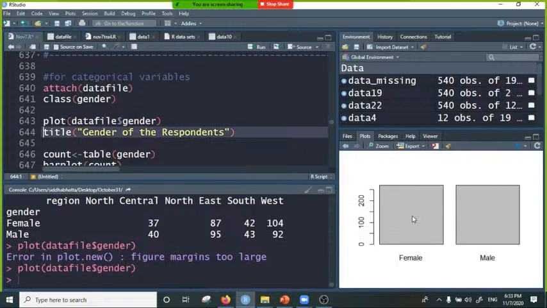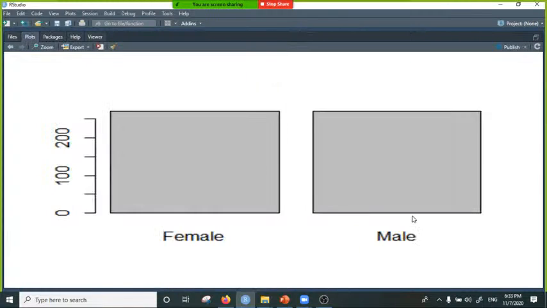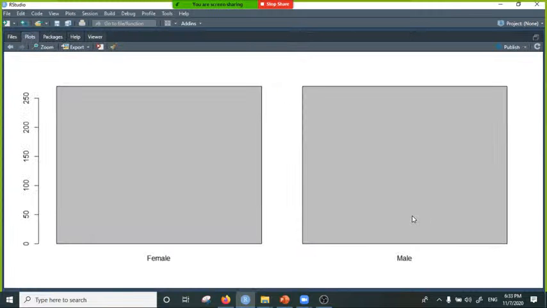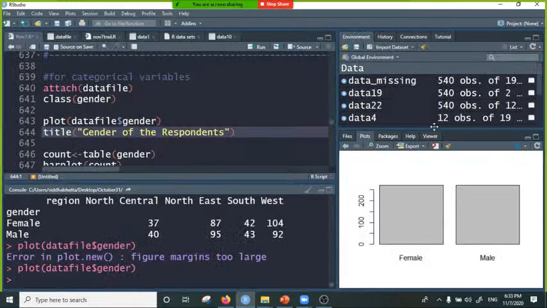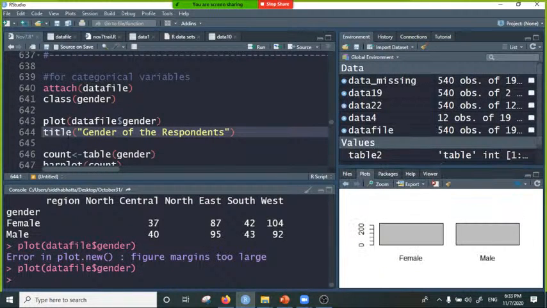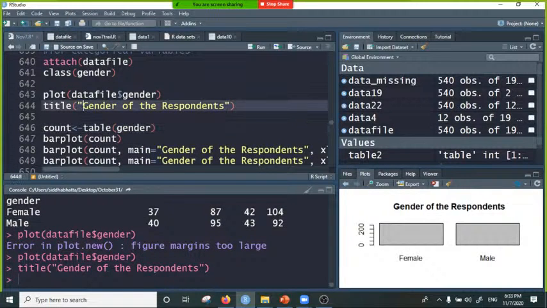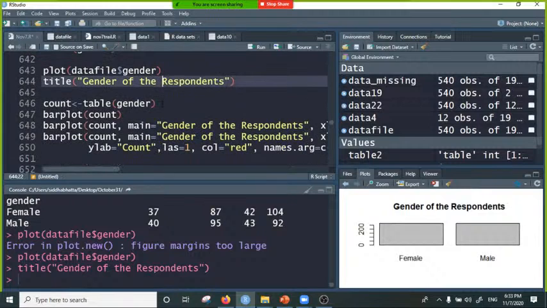You can zoom this graphics tab by simply pressing Ctrl Shift and 6. If you press those buttons simultaneously, it will zoom the graphics. And if you press Ctrl Shift and 6 again, it will take it back to the original position. You can add a title by using this title command and inverted commas, the name of the title.